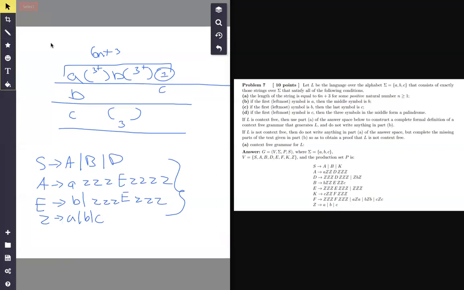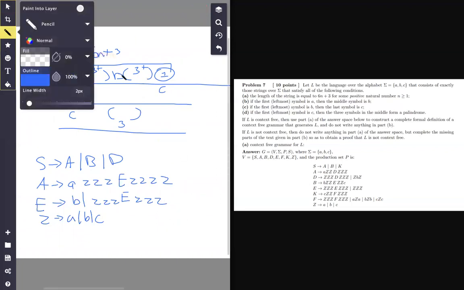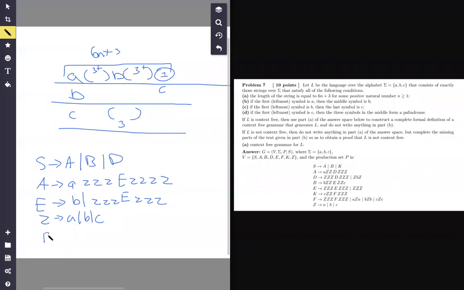So that's the first part. Now we have to do this again for the second one. Right, the second one is B. B has a B in the front and then a C in the back. And then we need 6 characters. 1, 2, 3, 4, 5, 6.